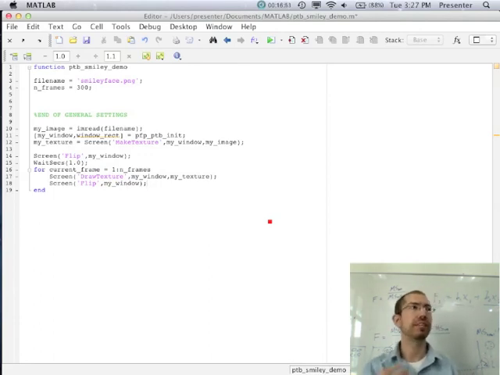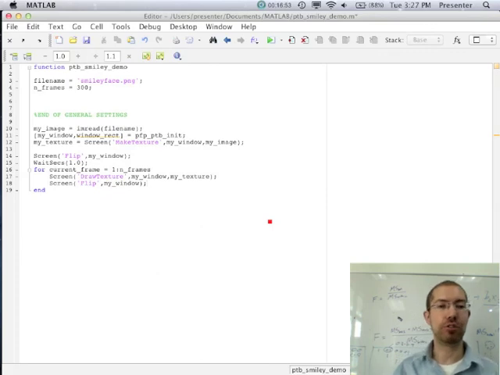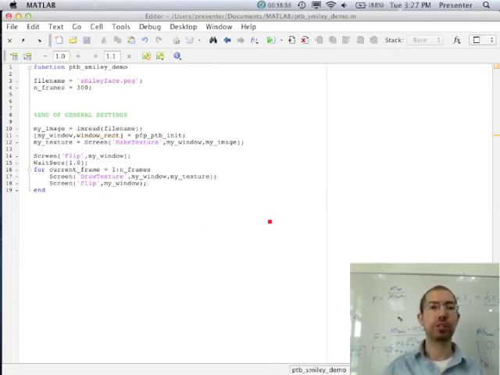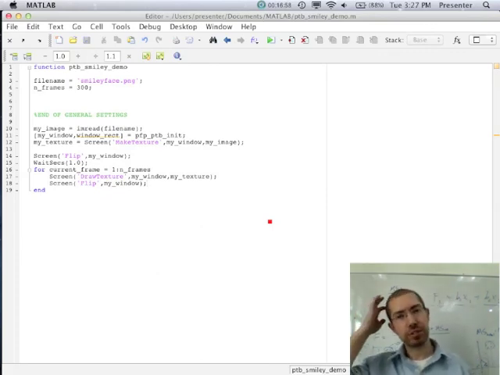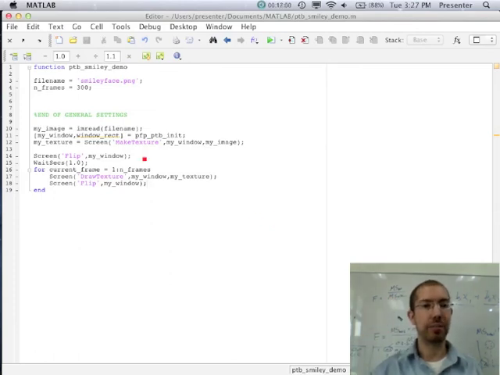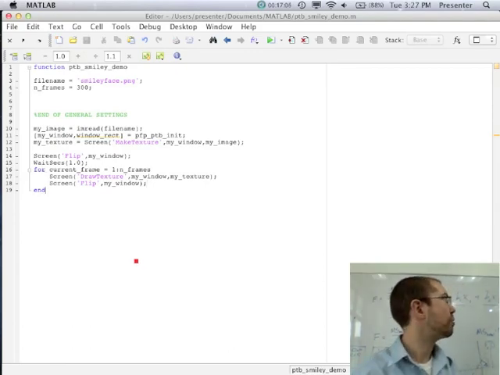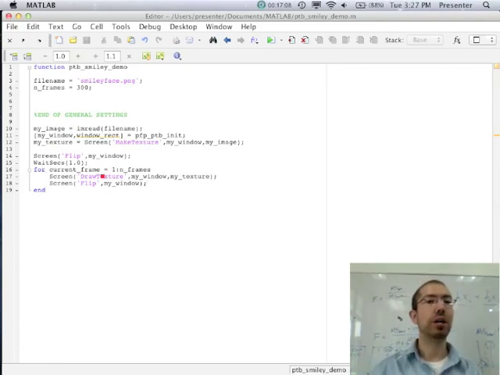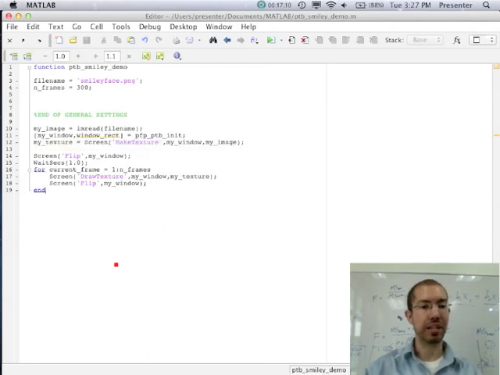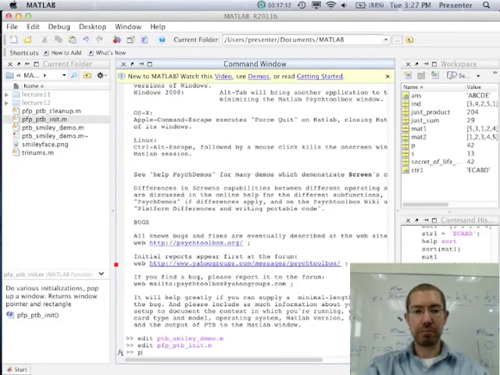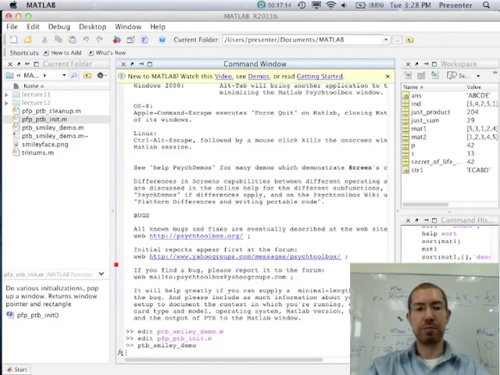So if we draw something, then flip, this is going to have it draw every frame. So what we should get is 300 frames of a smiley face just sitting in the middle of the screen. And this is giving me a warning because it's saying the window rect might be unused. Matlab likes to warn you about things like when you don't use a variable, but we are going to use it eventually, so I'm just going to ignore that for now. Okay, so let's do the PTB smiley demo.